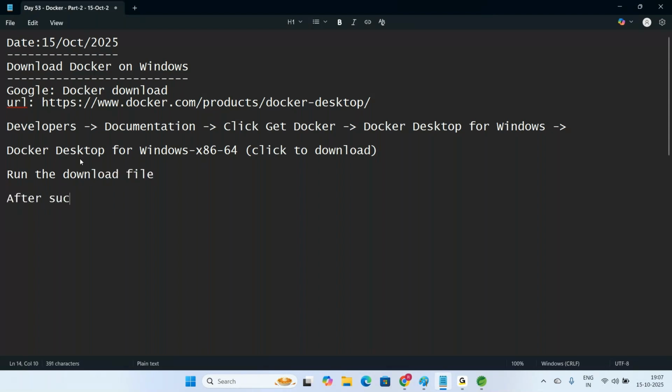After successful installation, restart the system. This is the main reason why I'm unable to show this, because it will ask you to restart the system. Okay, right?